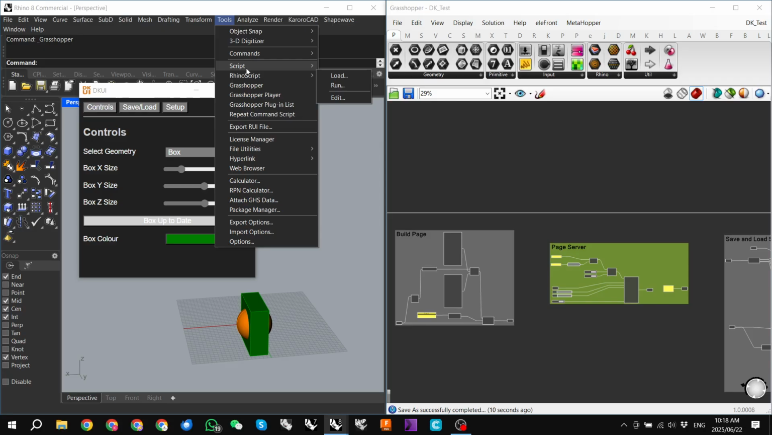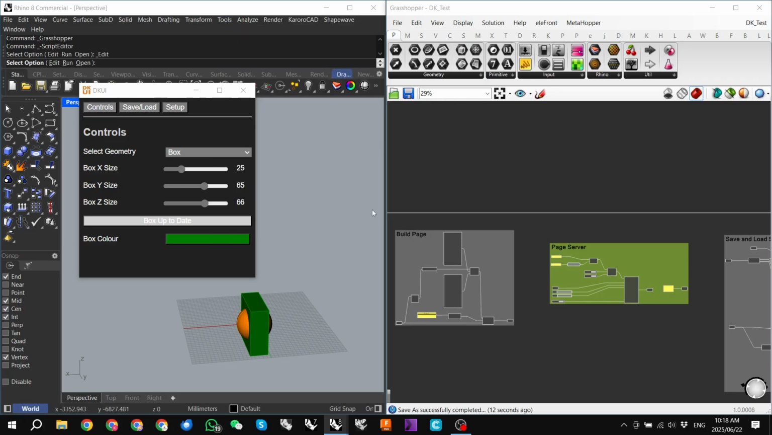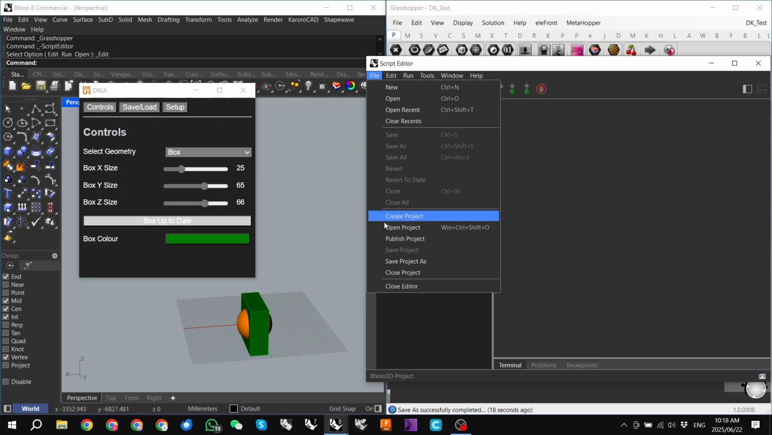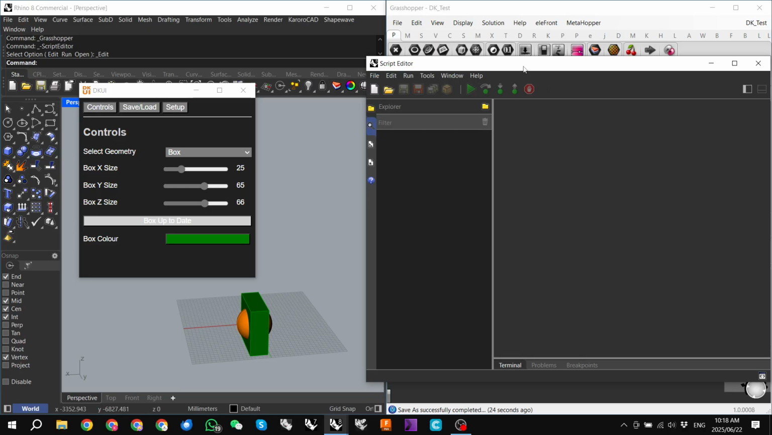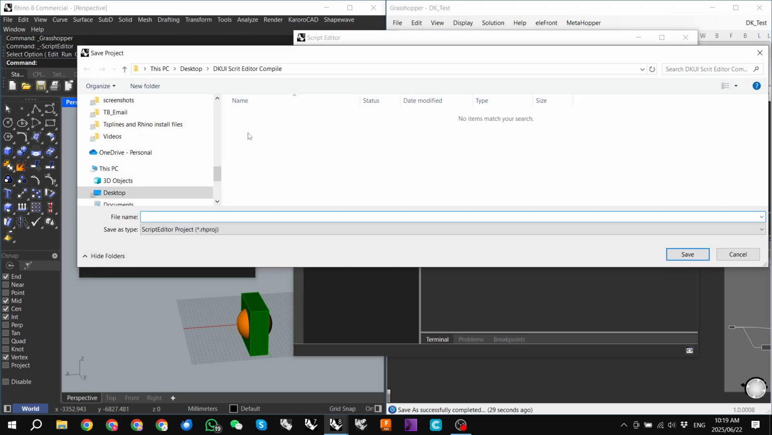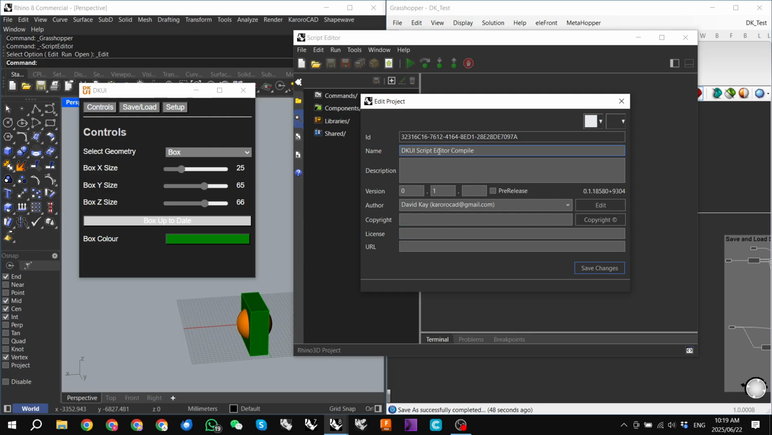Tools, Script Edit, and I'm going to close the current project and File, Create Project. All right. So in here we'll call this DKUI Script Editor compile. Excellent. So that's created our new component.